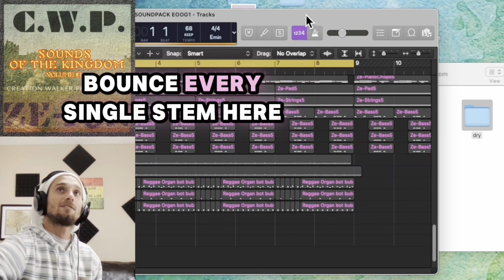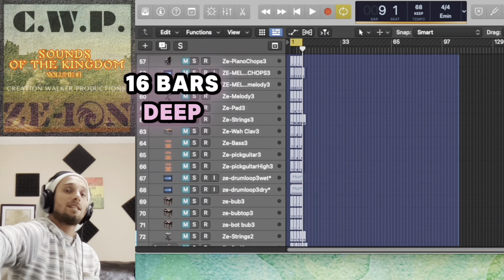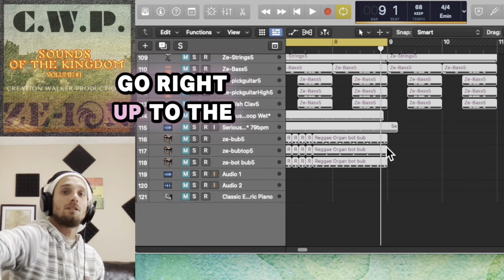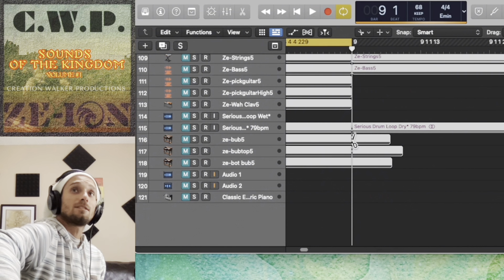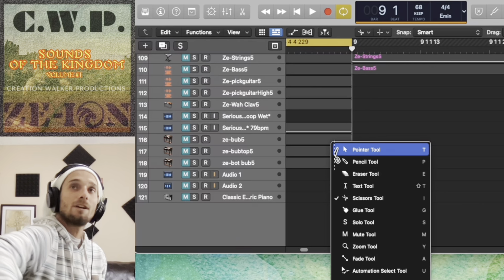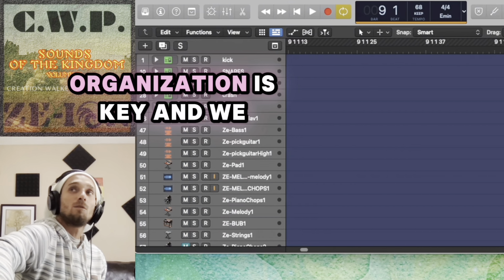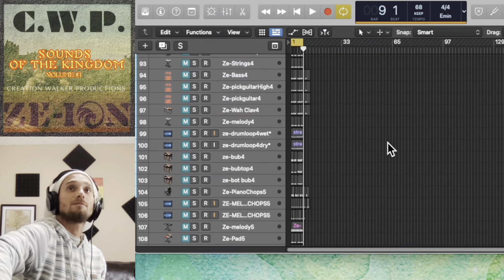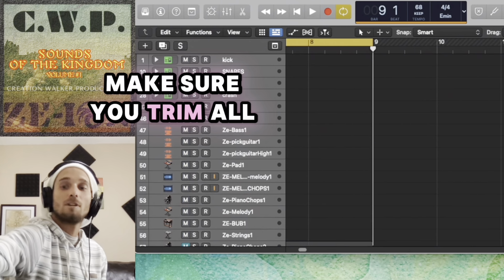Back into Logic. Just bounce every single stem here. So what I like to do is highlight everything 16 bars deep. Go right up to the division line. Give it a nice royal cut, and cut all of that off. Organization is key, and we want to represent ourselves the best we can. Make sure you trim all that off.